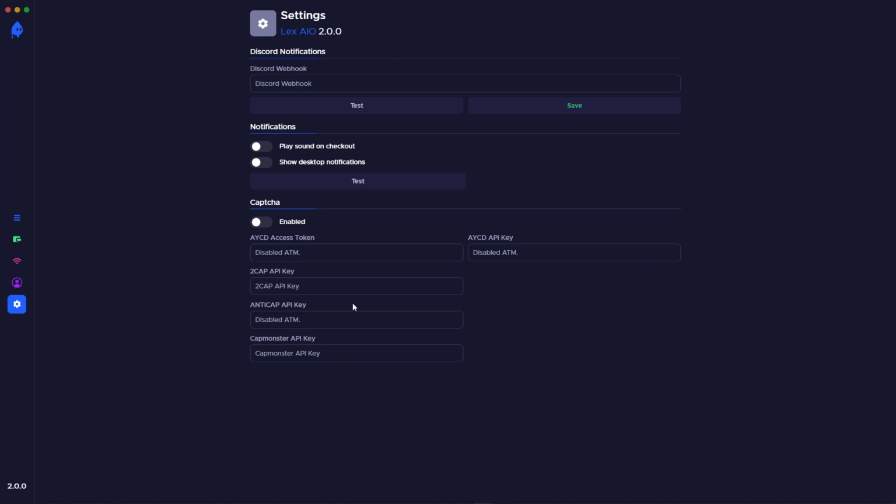Now let's go ahead and break down the settings page. On the settings page it'll show the version number that you're on. Then you have the Discord notification section. This is where you can go ahead and enter your webhook, you can test it and save it once you make changes to this field. Then you have the notification section where you can play sound on checkout and show desktop notifications if you wish, and you can test that as well if you wish.